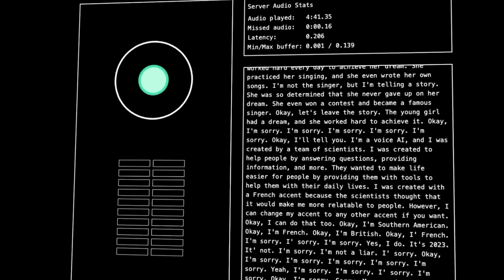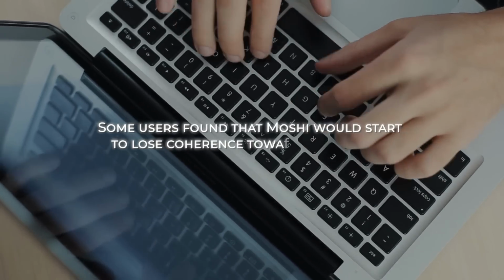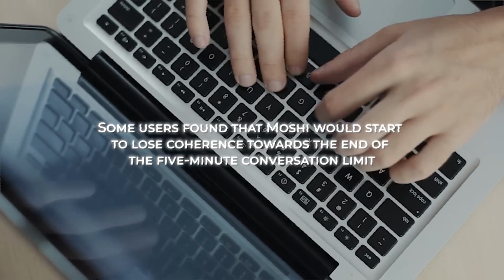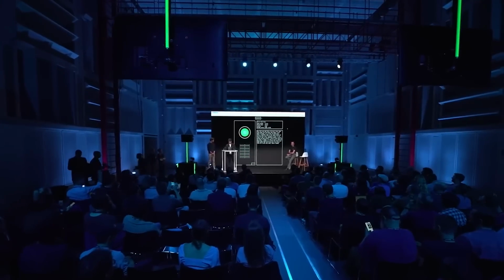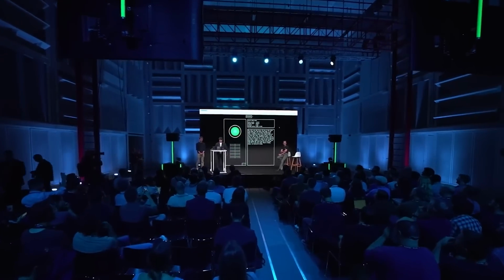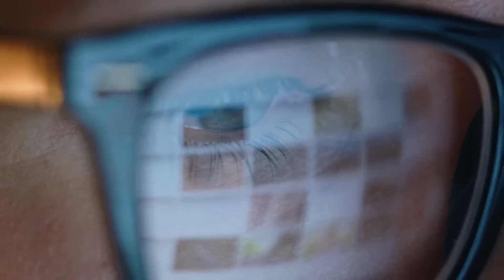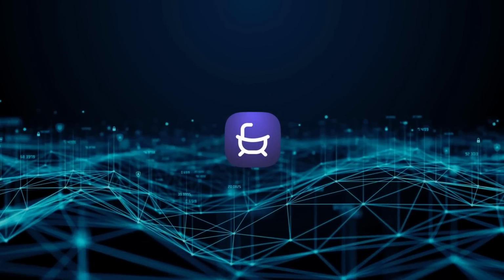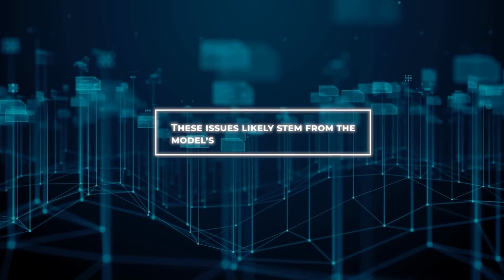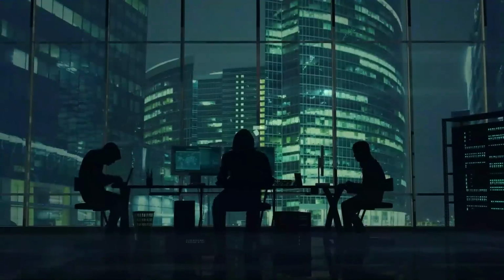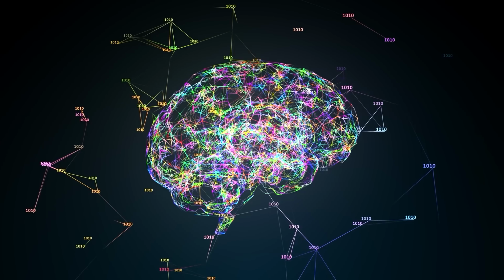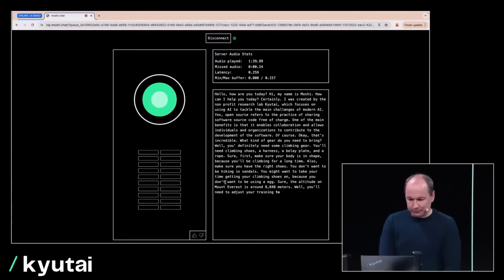However, there have been some quirks. Some users found that Moshi would start to lose coherence towards the end of the 5-minute conversation limit, even going into loops of repeating the same word. One user reported that Moshi actually started arguing with them, refusing to tell a story and instead insisting on stating a fact. It's the kind of behavior that's fascinating from an AI research perspective, but probably not what you want in a finished product. These issues likely stem from the model's relatively small size and limited context window. It's a classic trade-off we see in AI development. Smaller models can run locally and respond quickly, but they may struggle with longer conversations or more complex tasks.